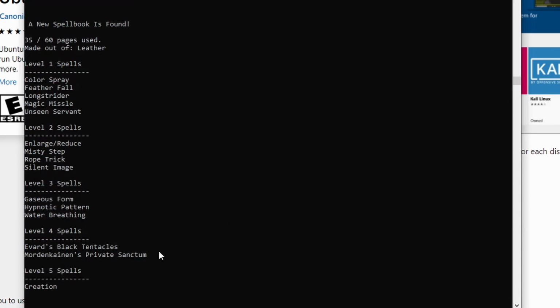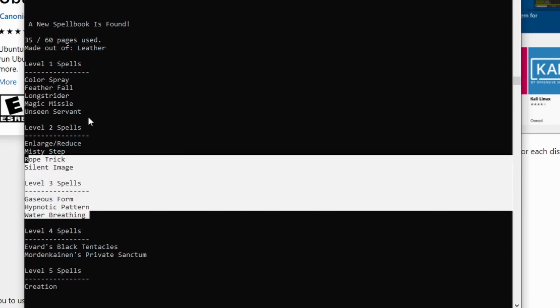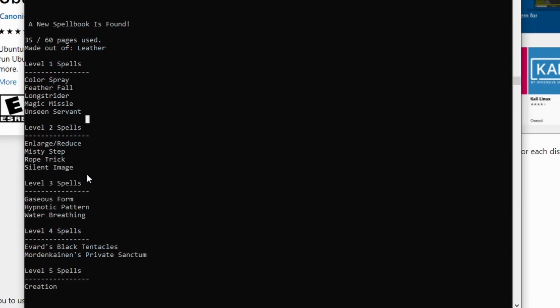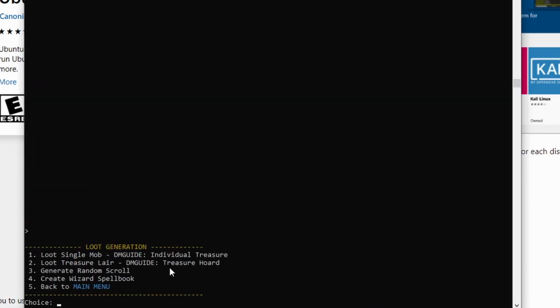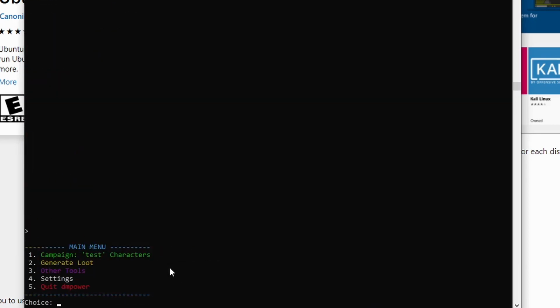There's the list of spells randomly picked. Super useful for when your players come across the spell book and you're like, oh man, now I've got to figure out what spells are in it. As a DM, that's incredibly tedious. So with this tool, it's just like, there you go, it has these spells. And there we go. Well, there are some other tools in there, but it looks like everything works fine.